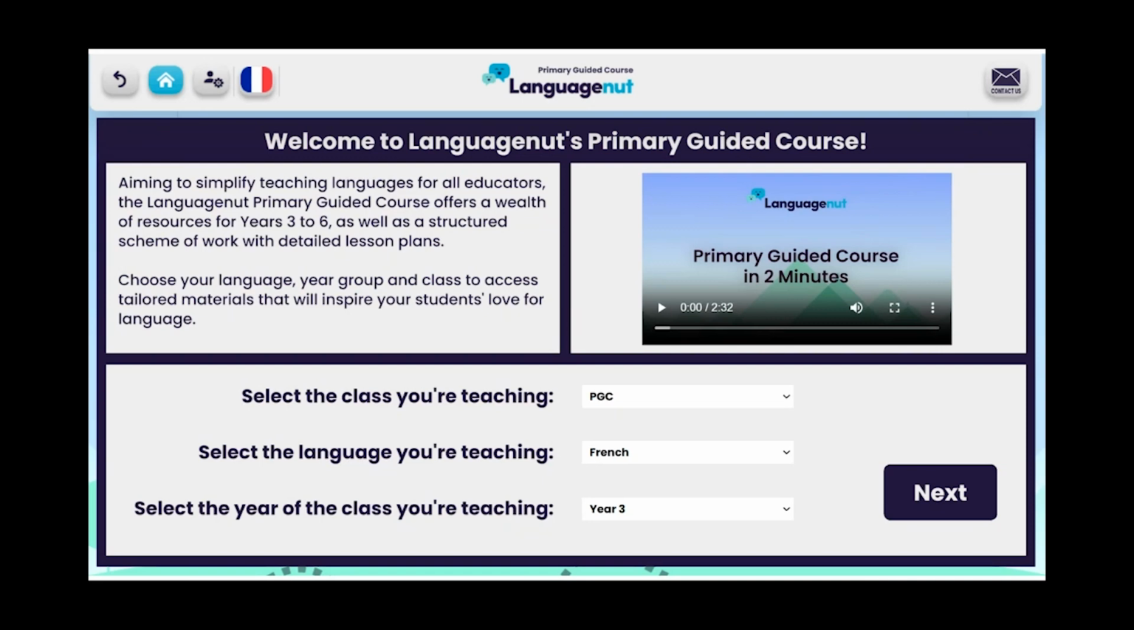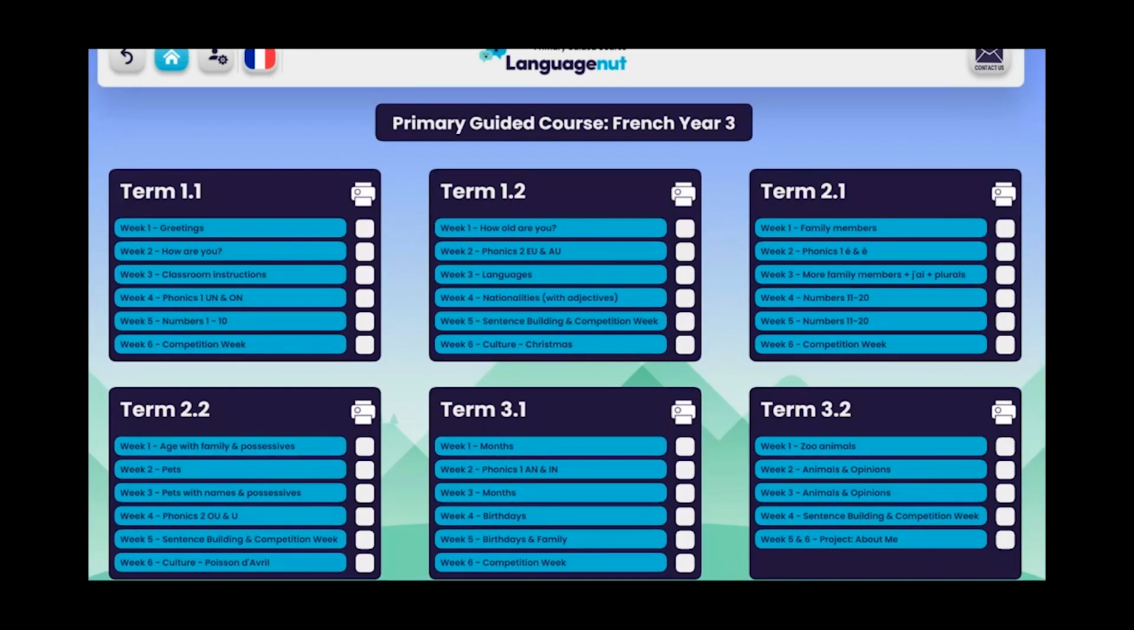But as you'll know, when you come into the primary guided course, you'll be able to select the class you're teaching from the classes you've set up. You'll then be able to select your language, French or Spanish, and select the year group of the class you're teaching. So for now, go into French Year 3. And you will then be taken through to our overall dashboard for that year group. This is a smaller bird's eye view of one year group, whereas before it was the overview of all the year groups.